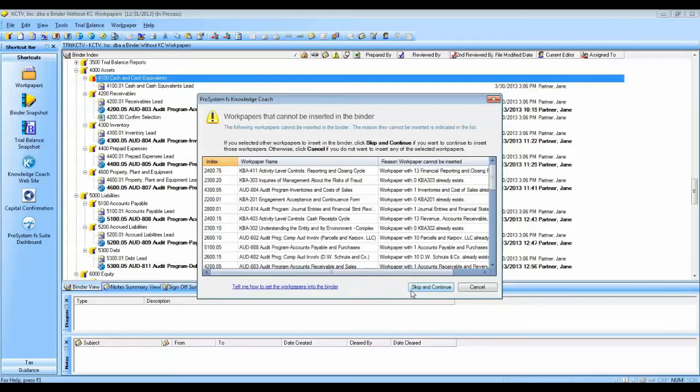On an additional note, other work papers that can be duplicated in a binder may try to come over with that cash audit program. You can send those to the Unfiled Work Papers section and delete them if that happens.